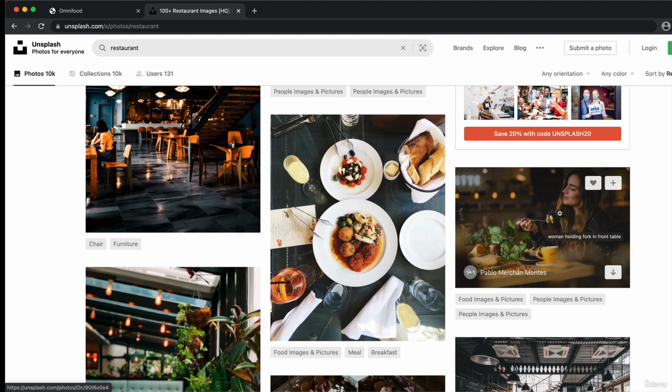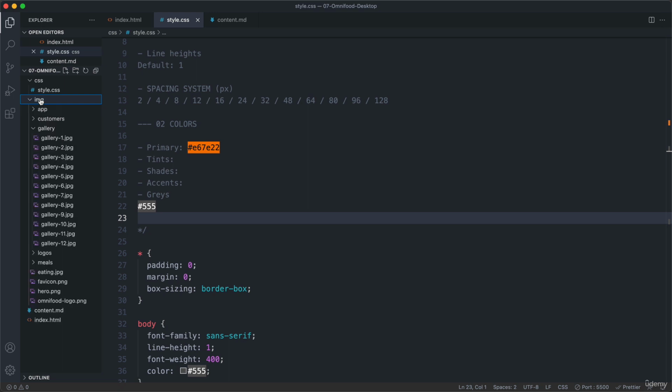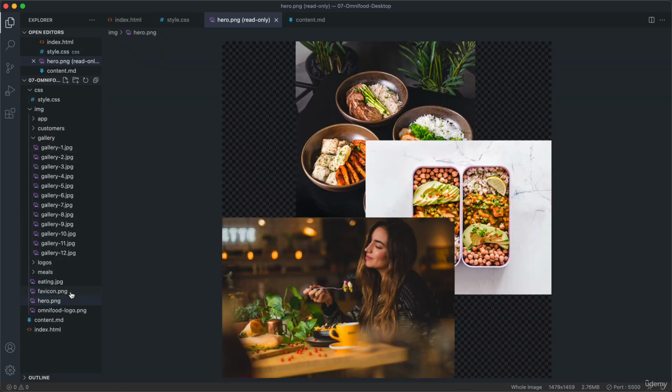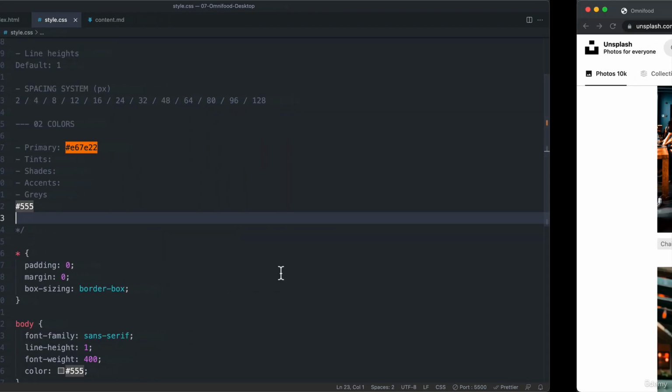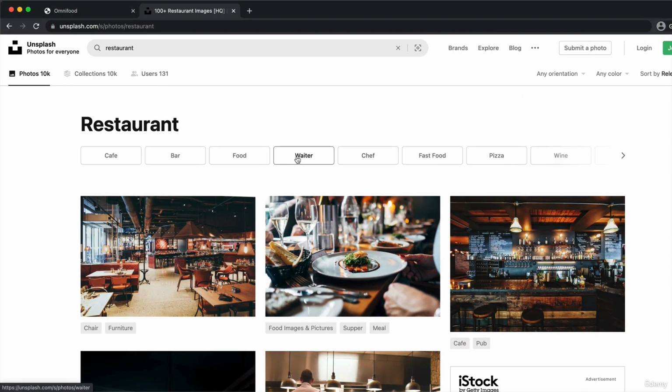And it is also very important in this project because here we have this hero image that I created. So it's made out of these 3 images. And one of them is, again, this beautiful image here of this woman eating some food. Okay, and so yeah, this is how I got these images.